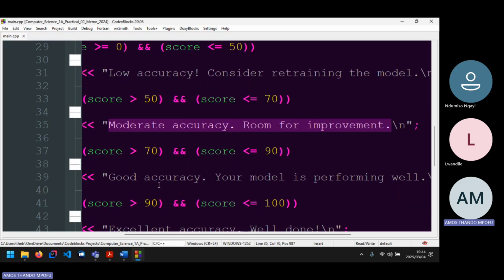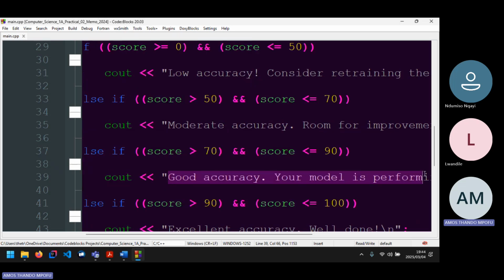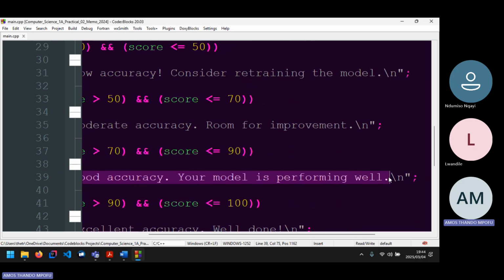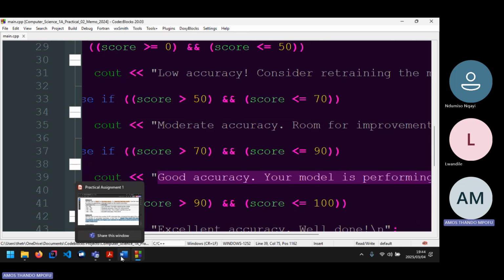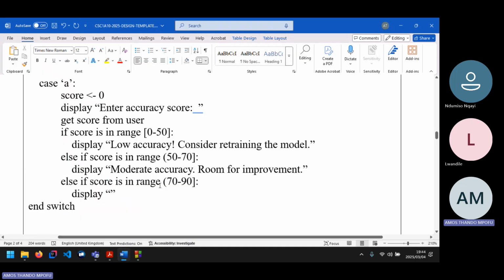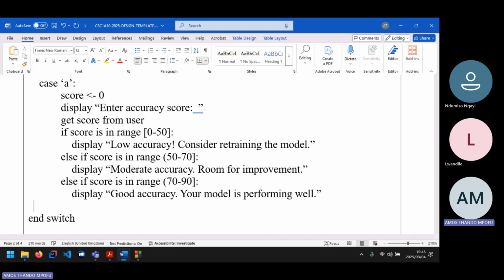Remember, there's no single right answer for pseudocode. You must just write it in such a way that you cannot guess which programming language you used. That's the main goal of this thing.